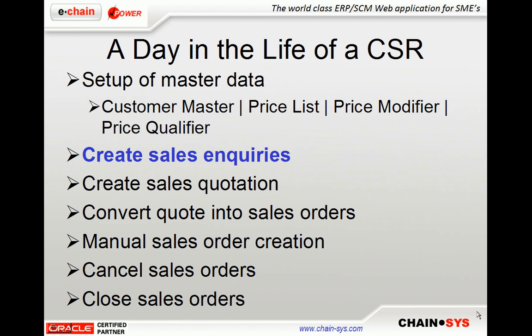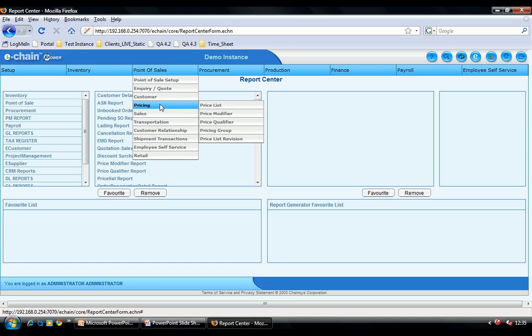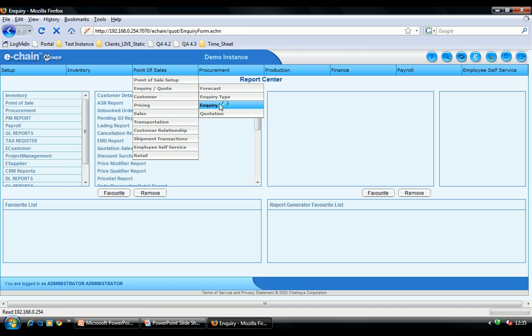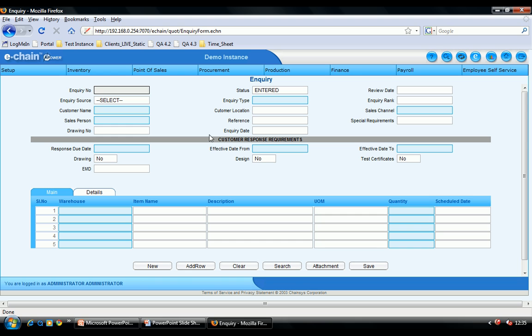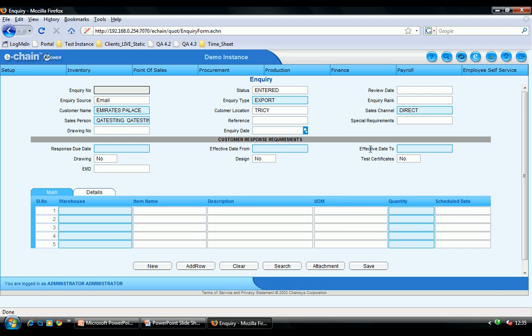All right. Next activity here in the day of the life of a customer service representative, we're going to go ahead and show you how to do a sales inquiry. So say you got just a quick call from a customer wanting to know a quick price on something. We can go ahead and do that through the system here. We'll navigate to the inquiry screen. Select the inquiry source. In this case, let's pretend that they're sending us an email for an export, and the Emirates Palace customer is going to be contacting us in this case.